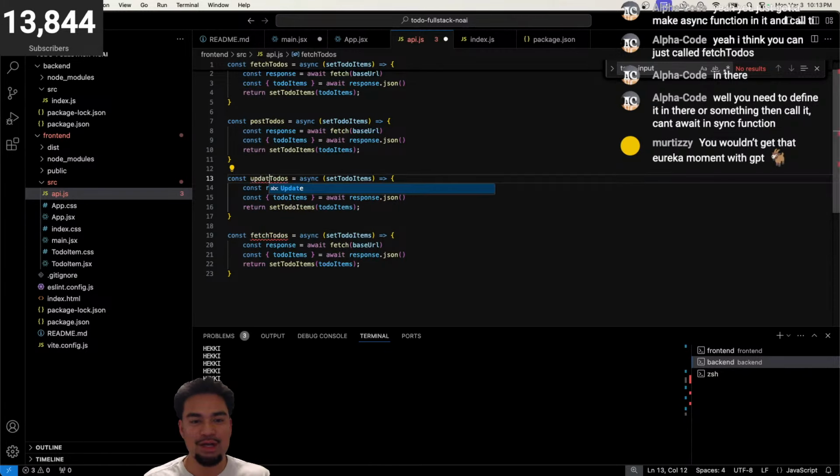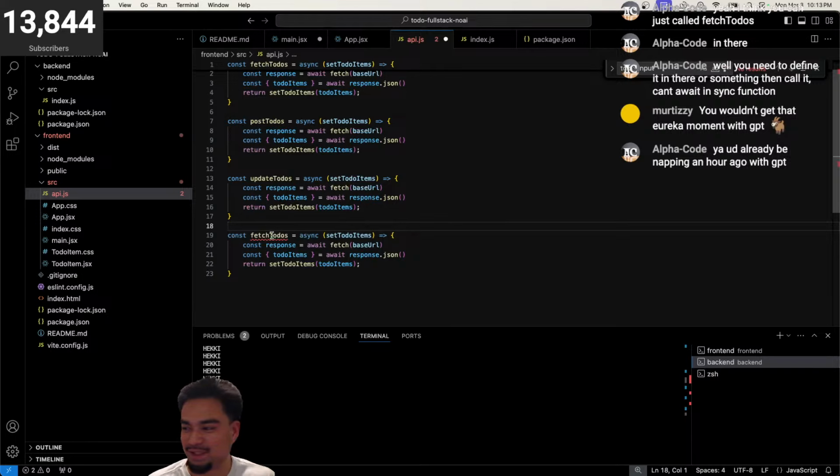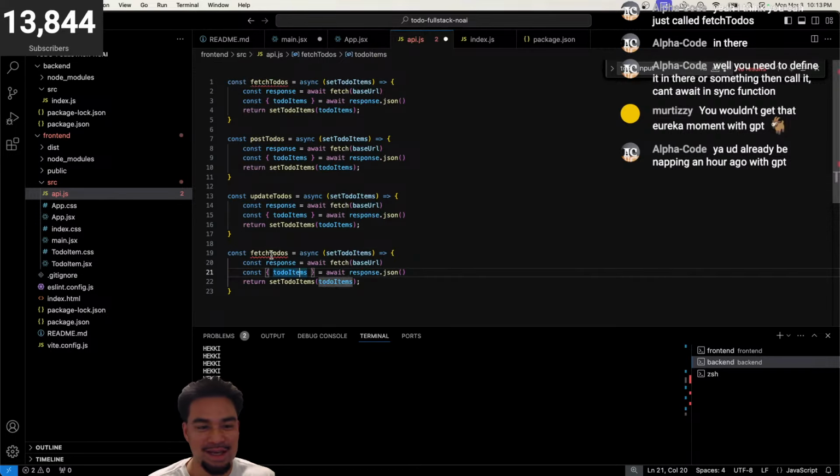Yeah, I would. There's so many details that I didn't realize that I forgot about because I just built this. If you just use GPT, it's crazy. Yeah, I'd already be sleeping for work.